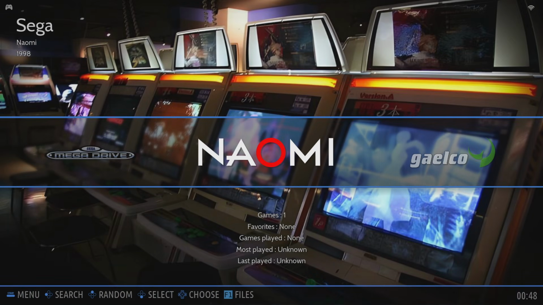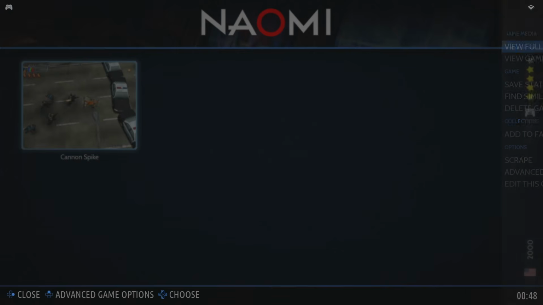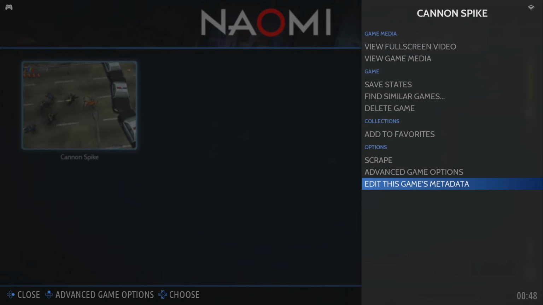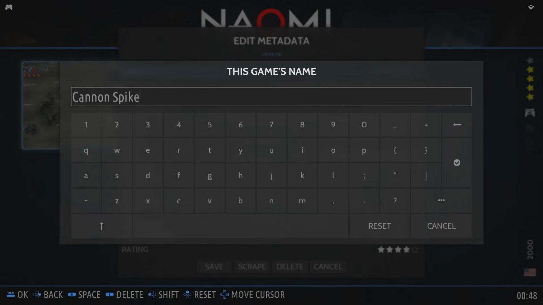Now I'll demonstrate what to do if your screen scraper returns limited or no results. Firstly, you should long press on the game and select Edit this game's metadata. Click on the game name and you can edit this with the virtual keyboard or indeed a real one. Ensure your game name doesn't contain any special characters as highlighted on the virtual keyboard.